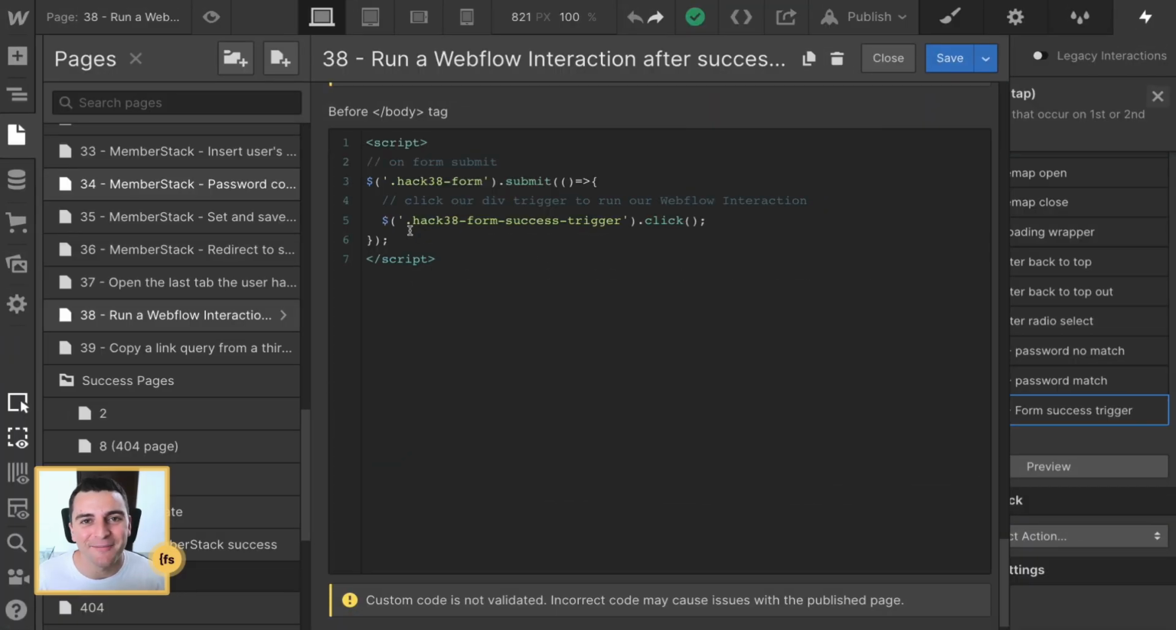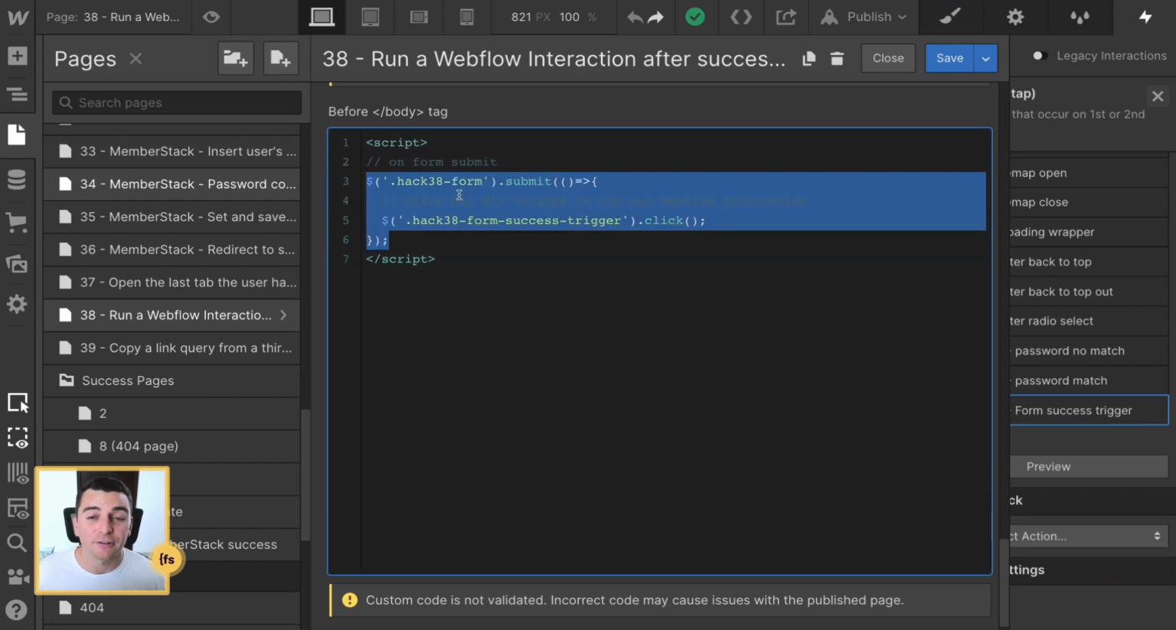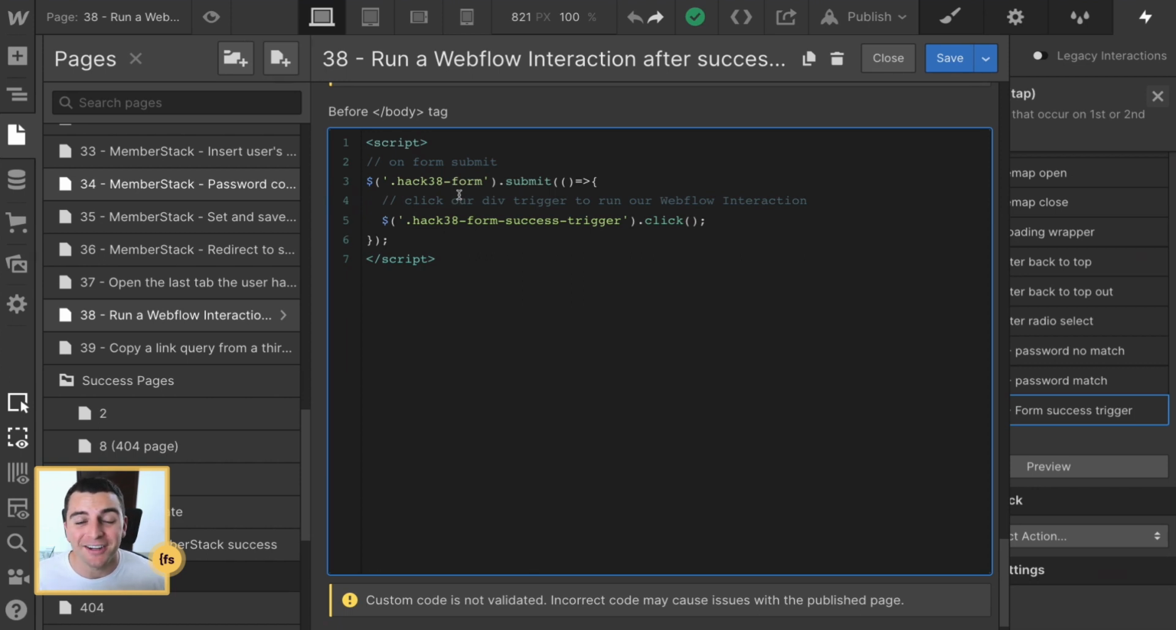Let's break down this code line by line. Before the closing body tag, we're going to insert our script. Look at this, just a few lines of code, super easy to understand and super easy to customize. On form submit, on the submit of our Hack 38 form, we are going to click the div trigger that runs our Webflow interaction. That's it. We are going to run a click with JavaScript on our Hack 38 form success trigger, and that click is going to initiate our Webflow interaction. And that's happening after we submit that form.